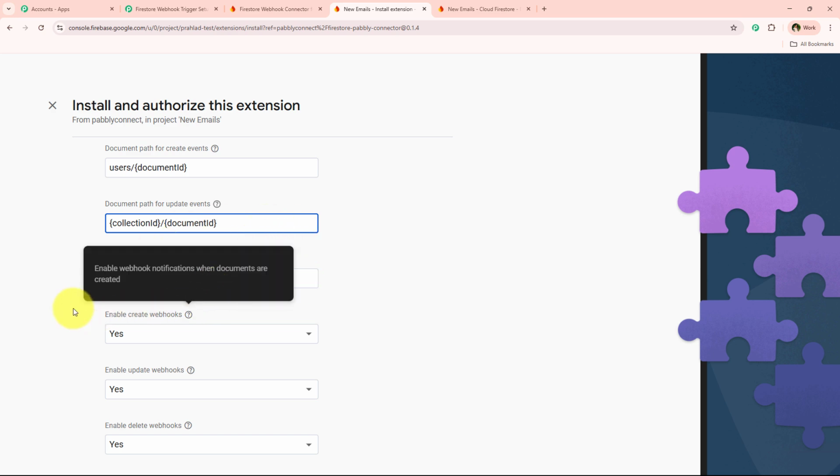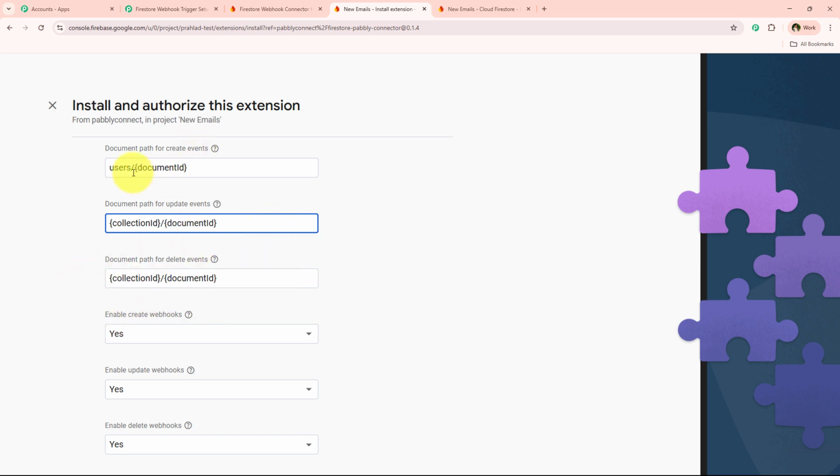And the same goes for the deleting process too. Alright, so right now I'm just going to keep all as wildcard right over here for the create, update, and delete. All three I'm just going to keep as wildcard only.